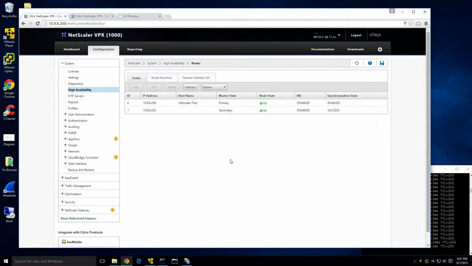I just want to do a quick video about high availability between two Netscalers in the lab. Today, we're working with two VPXs that are on the same subnet. I already have them configured in HA, but we're going to do some stuff with this. We're going to break HA.